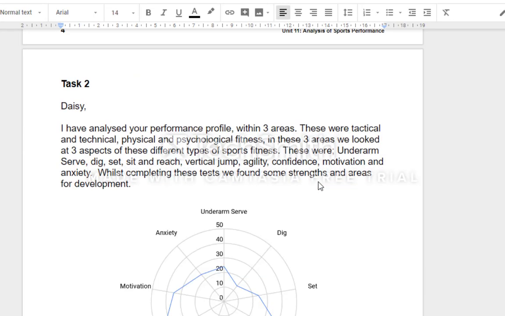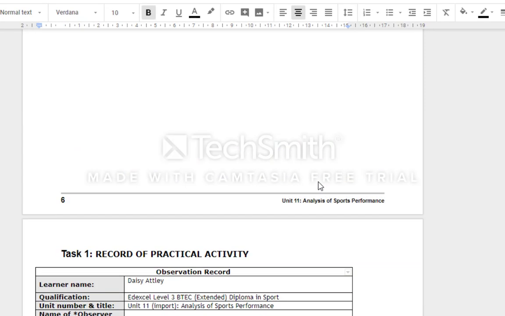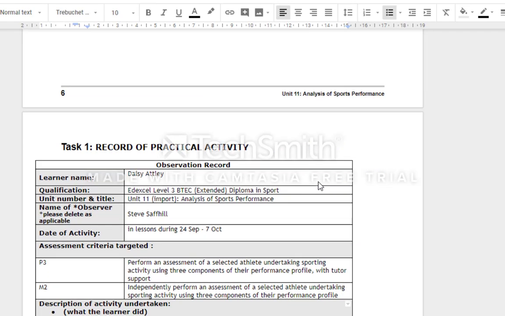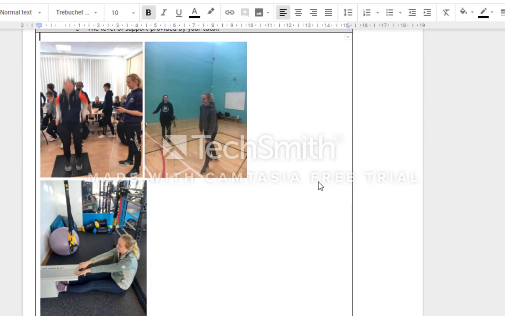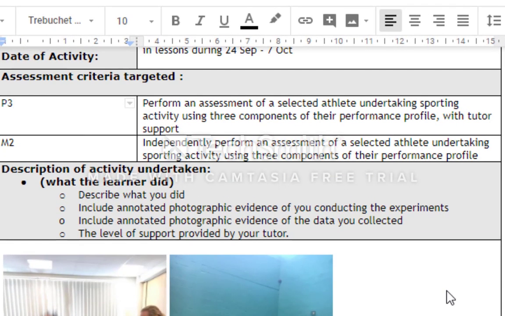So if we scroll through this document, there's the tasks. You can read those tasks, they are helpful. You will find the next thing is the record of practical activity. This is used to assess P3 and M2. To get the merit criteria, what you need to do is show that you've done all these 9 assessments independently. I haven't sat down and shown you what to do, you have done it yourself.